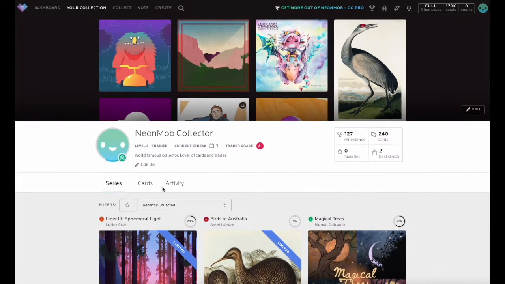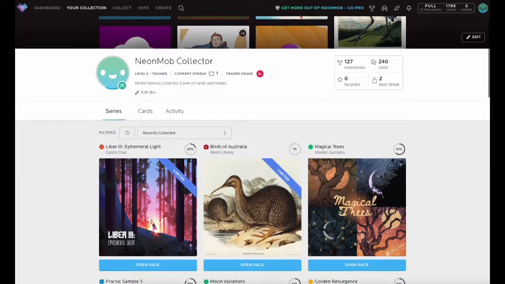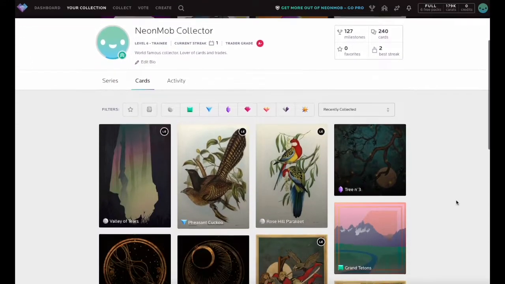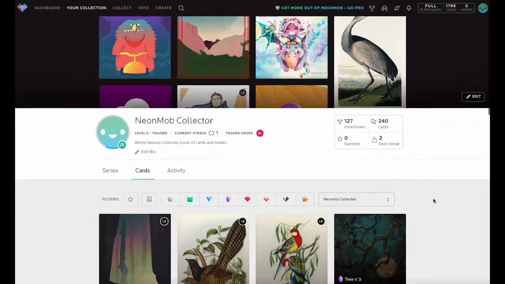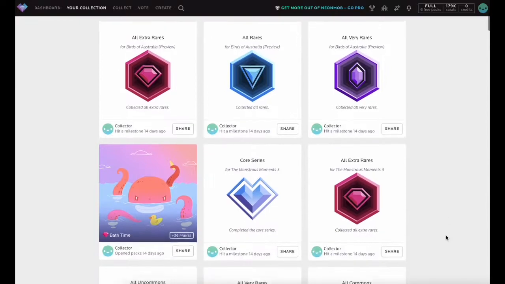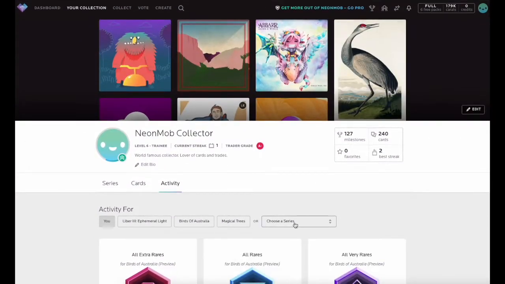Use the tabs below your user info to select between viewing your series, your cards, or your collecting activity history. In each section, use the available filters to quickly find specific items.